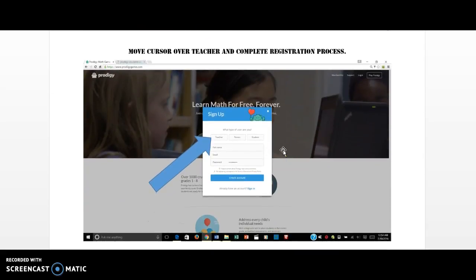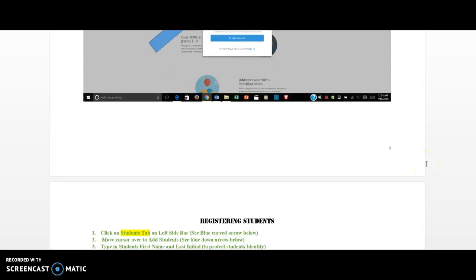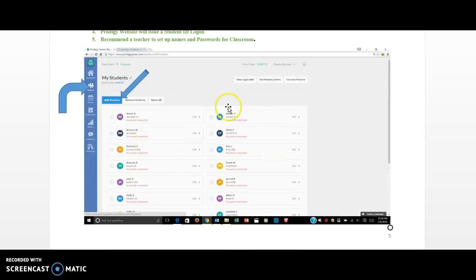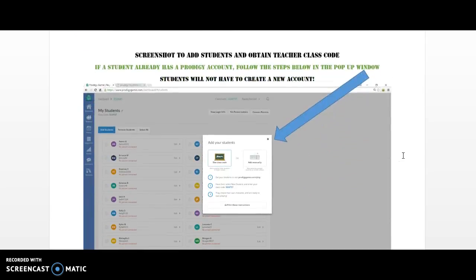Move cursor over teacher and complete assignment. As you can see, I have the cursor on how to do that and follow through. Also on how to register students, click on the Students tab and how to do that. I already had a class set up, so you can see some data already in there that will be helpful, which you can't see when you're setting it up on the site.